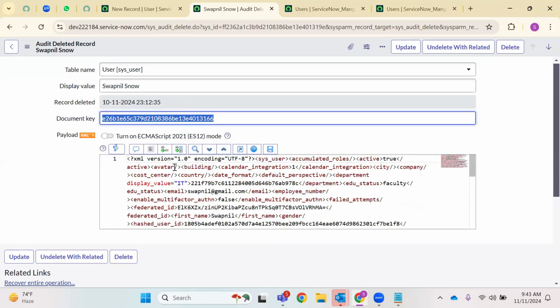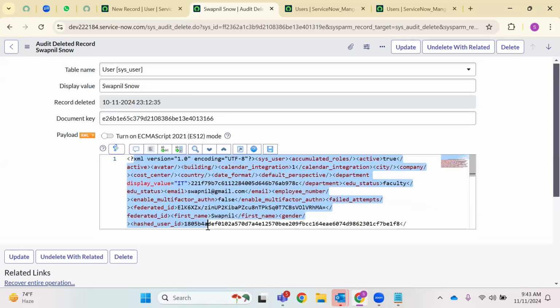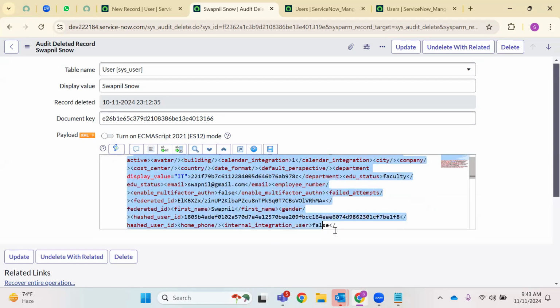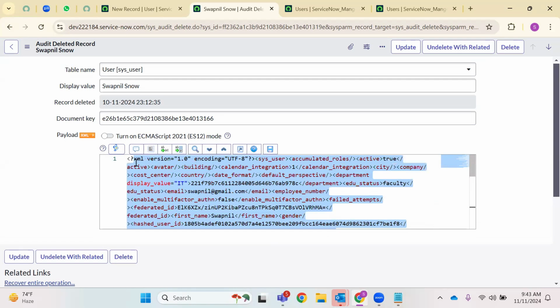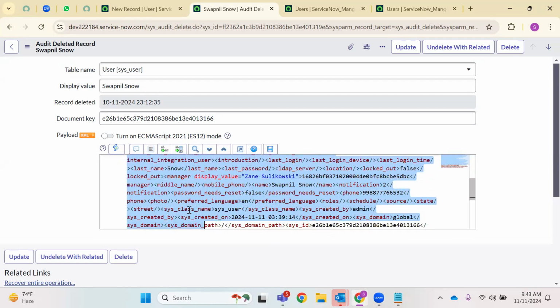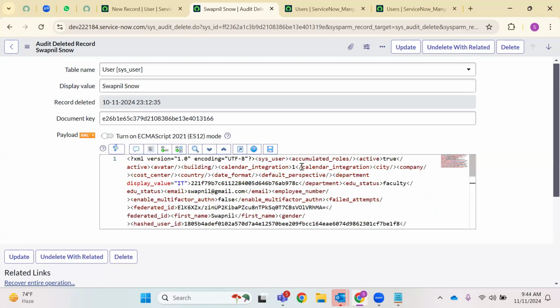Payload is something like the system converts our data into XML language. XML is extensible markup language. It is supported in JavaScript and a few other languages. We'll be using either XML or JSON formats. In XML, again, we'll have header and body tags. You can read the display name is Zane, who could be the manager of your manager, and the manager sys ID. Like this, you can read the information.